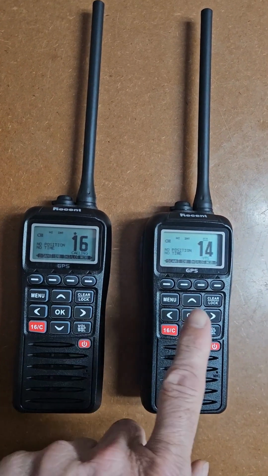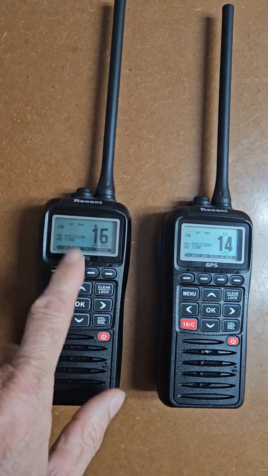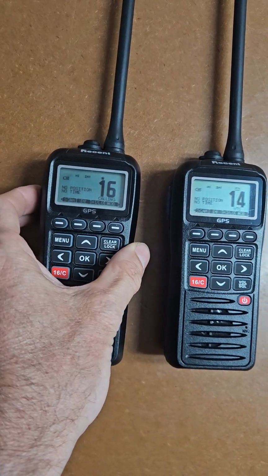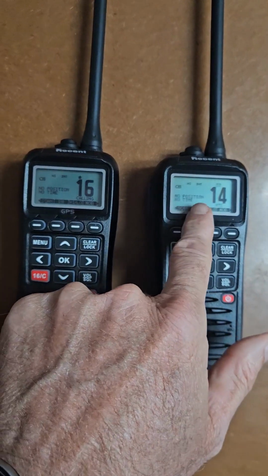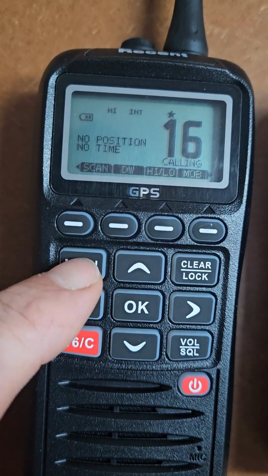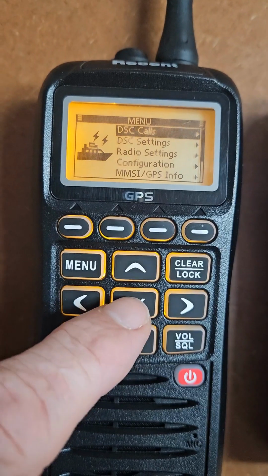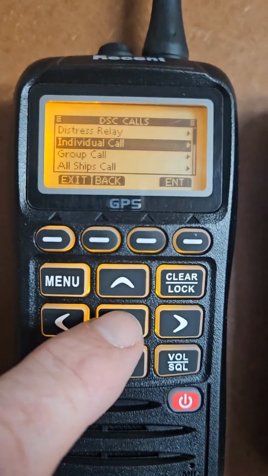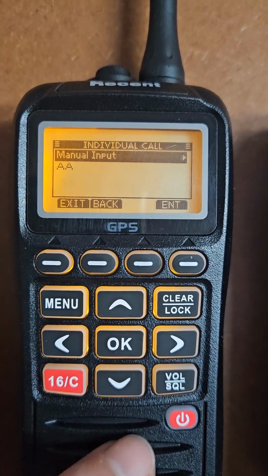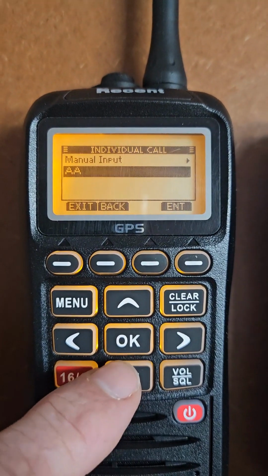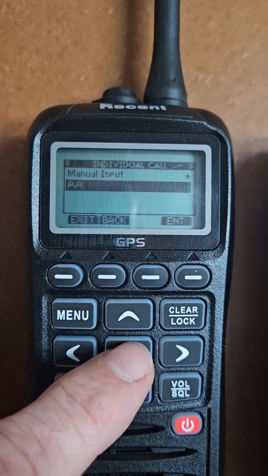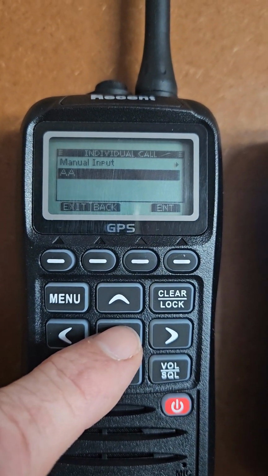So we have two radios here, so let's just assume that this radio on the left wants to contact the radio on the right. At the moment, if he tries to transmit, then the radio on the right does not receive it. So you can then proceed to go into the menu, DSC calls, and he can do an individual call, and we can do a manual input, or you can use the address book. Now I've already put this MMSI number of the other radio in here, so we can select that.